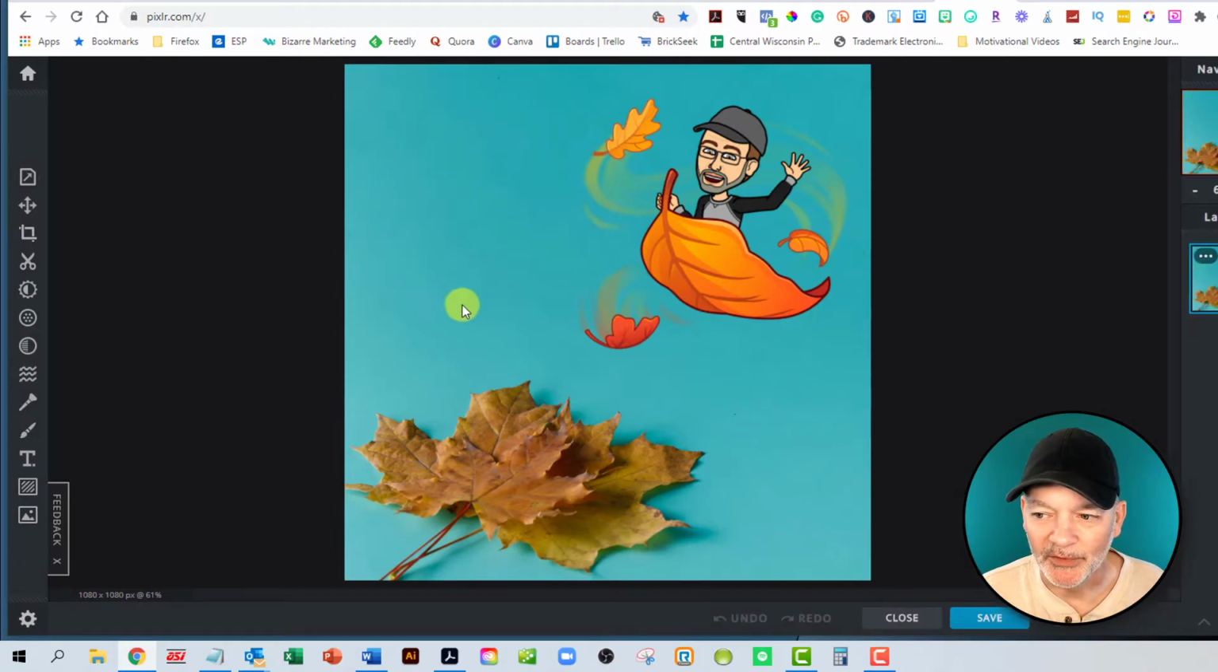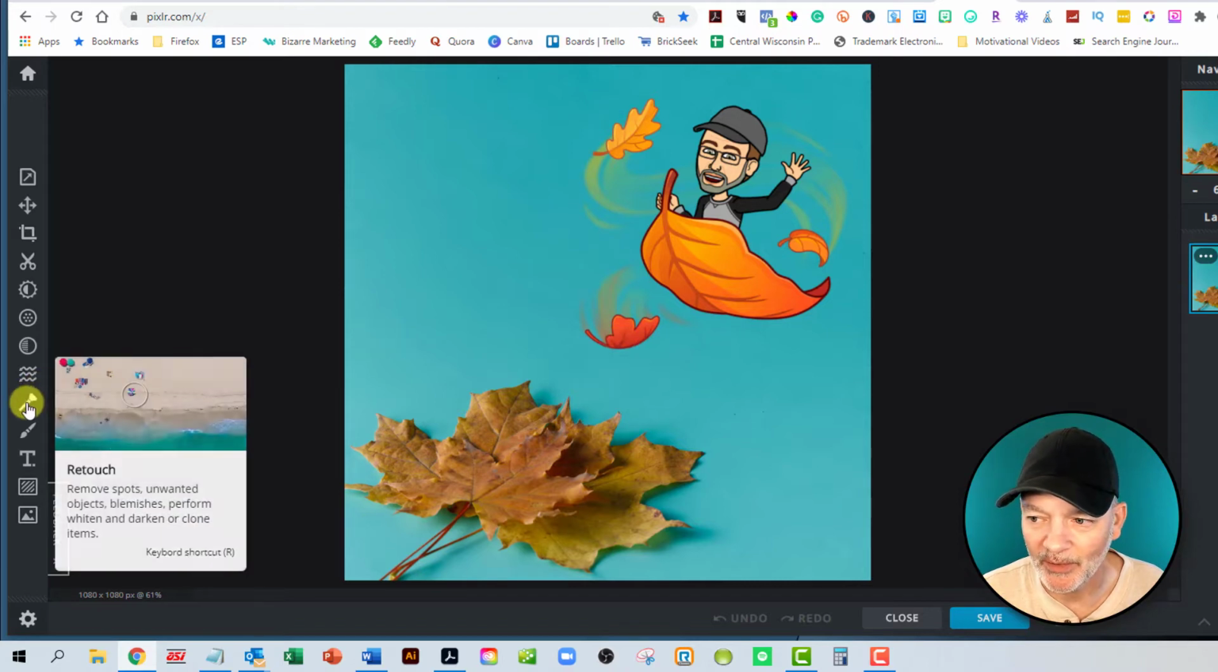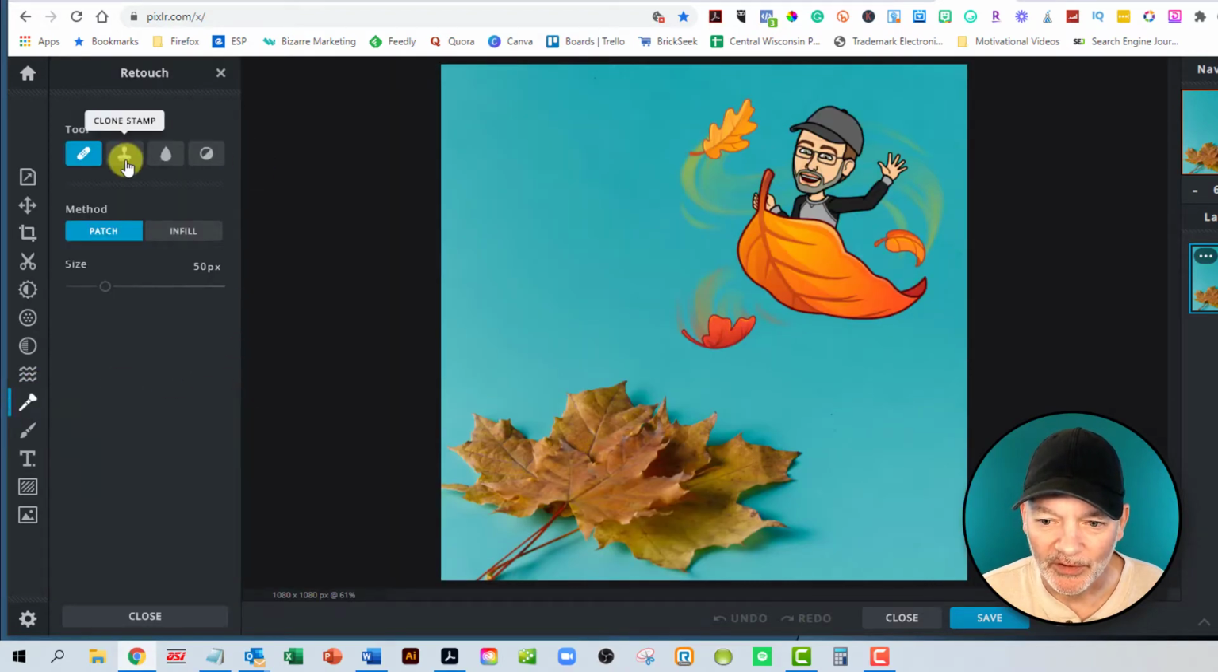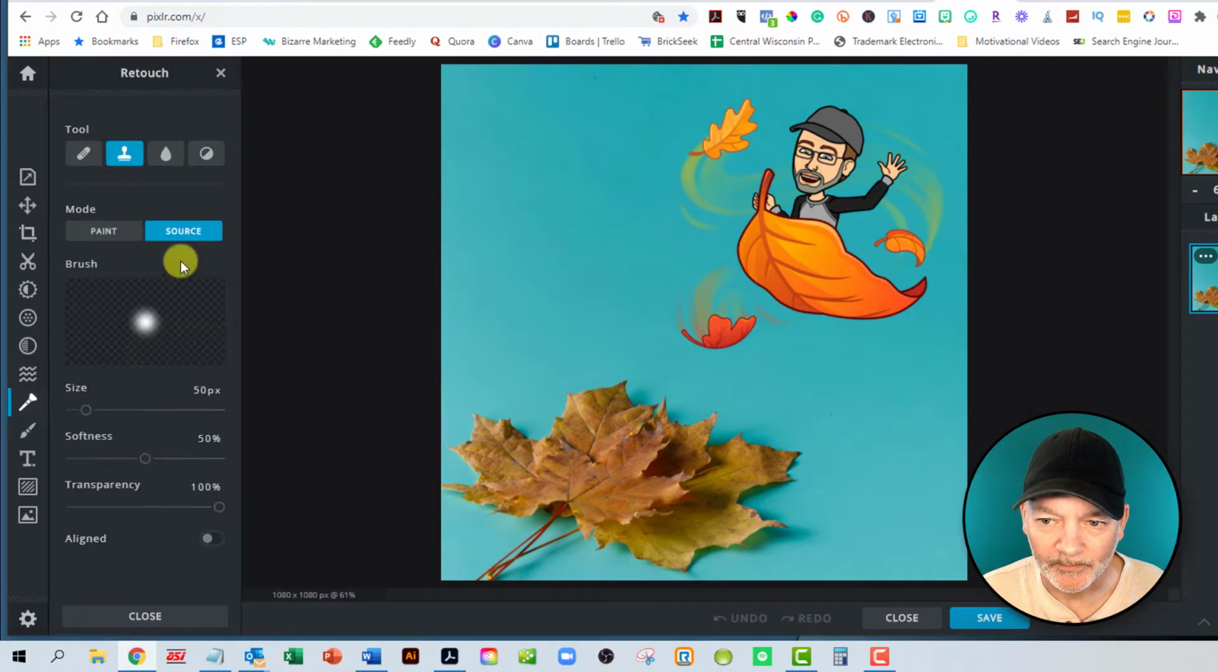A lot of times what we'll do, we'll have an image, but there'll be something over here or somewhere that you don't want. So we don't want this leaf here. So you can go to this little retouch tool, and you click the clone stamp, and then you have to click source. So you click the source right next to the image you want to erase, because what it's going to do is take this background or this image and then move it.